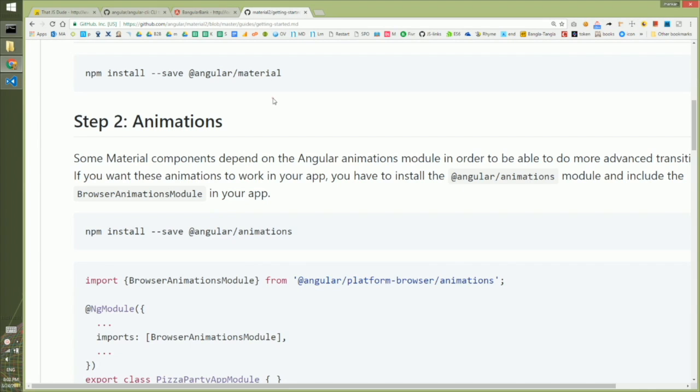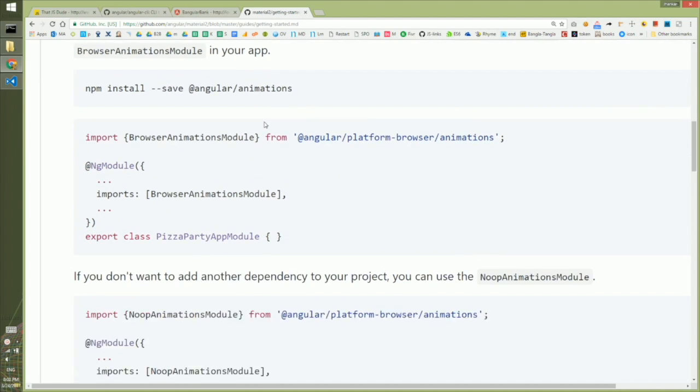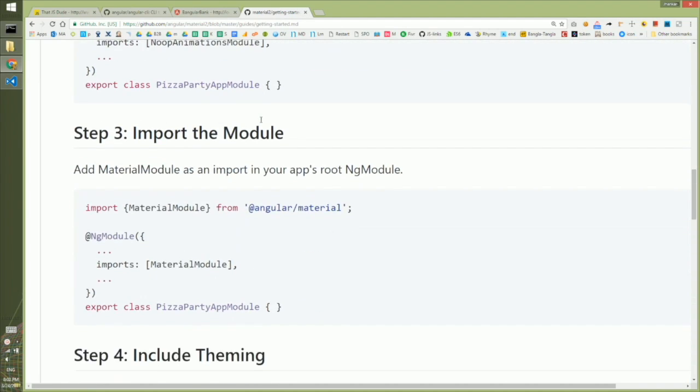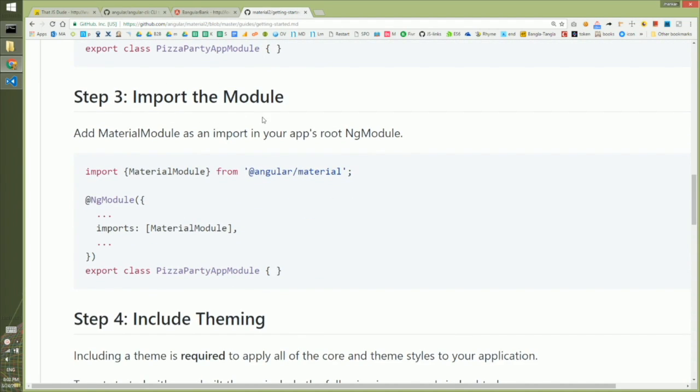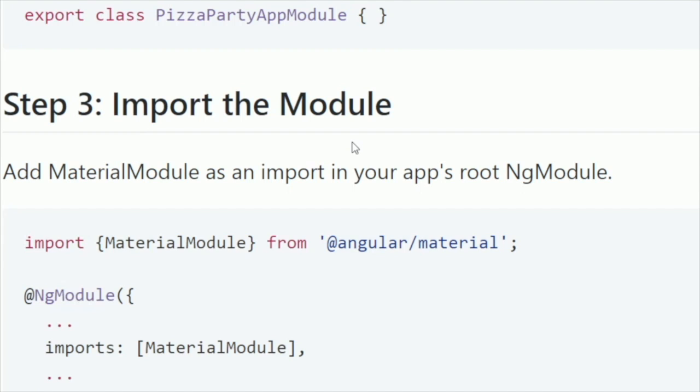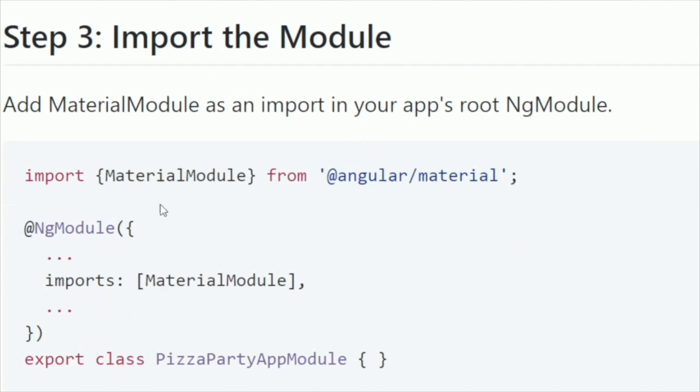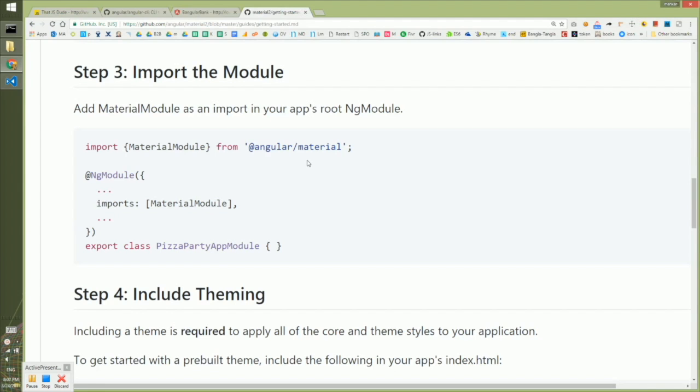The next step on their website is animation. Since in this tutorial we will not worry much about animation, we will skip this part and go to step 3, where it says how you can import Angular Material in your project. To do that, you have to do two things. First, you have to import the material module in your app.module.ts file, and then inside the NgModule, you have to import the material module.